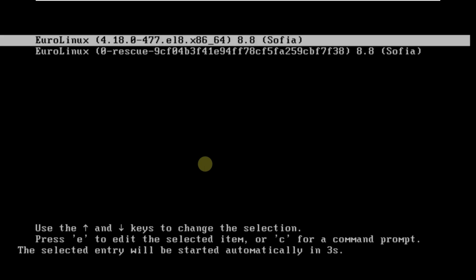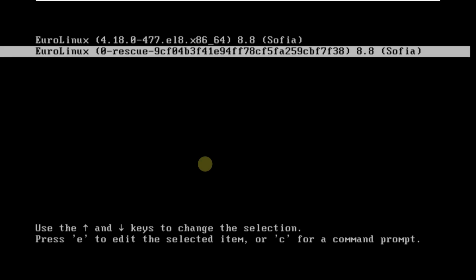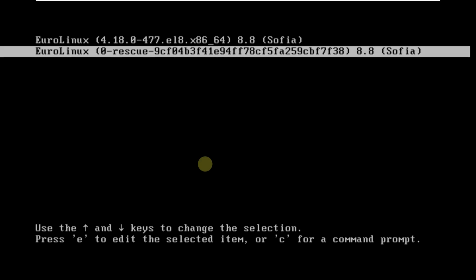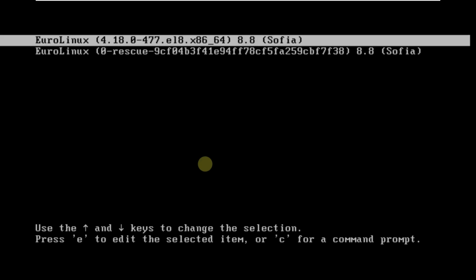And here is our boot menu, with EuroLinux 4.18 kernel and 8.8 Sophia. You need to choose anything you want, by clicking the up arrow or down arrow. I'm choosing the first one, and clicking enter will try to boot it into EuroLinux 8.8 beta version. We should have our desktop in a few seconds.